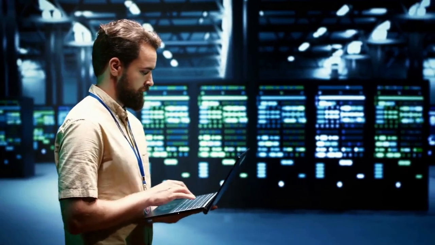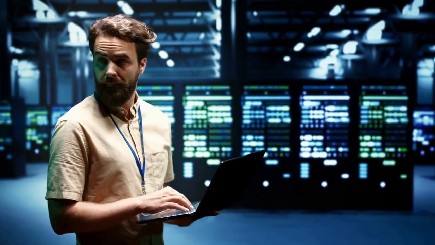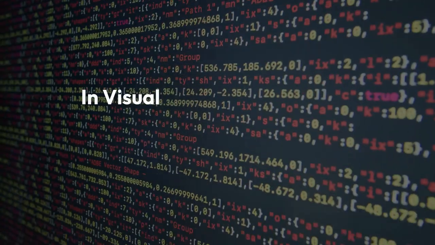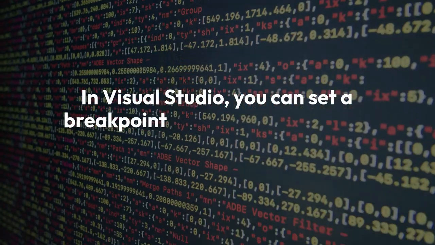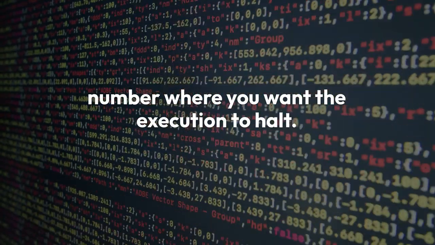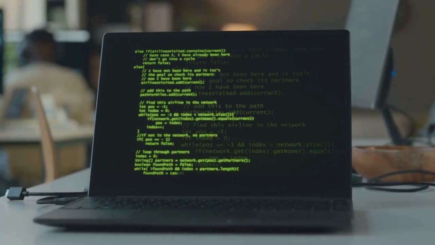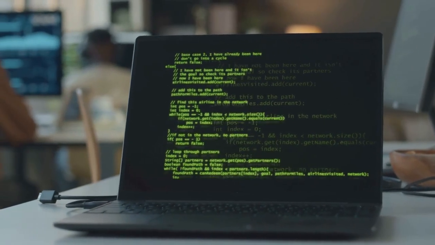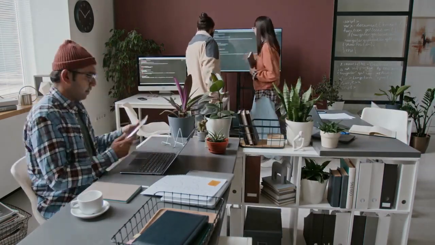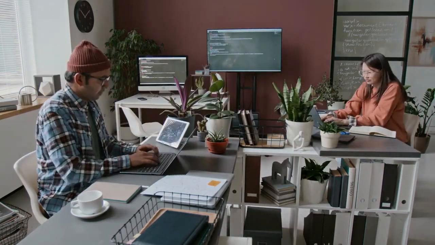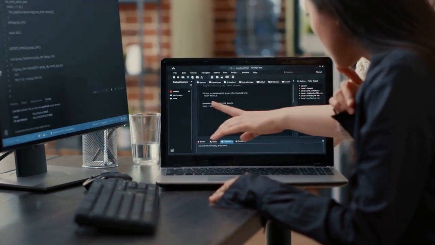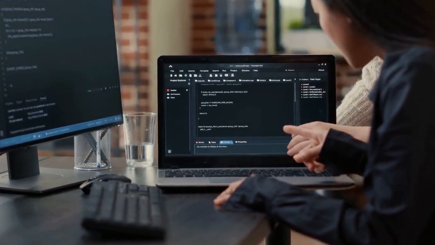4. An alternative solution which is particularly useful for debugging purposes involves setting a breakpoint in your code. In Visual Studio, you can set a breakpoint by clicking in the gray margin to the left of the line number where you want the execution to halt. When your program reaches this breakpoint, it will pause execution, allowing you to inspect variables, step through your code line by line, and understand the program's behavior. This is not a method to permanently prevent the window from closing, but is extremely valuable during the development process.